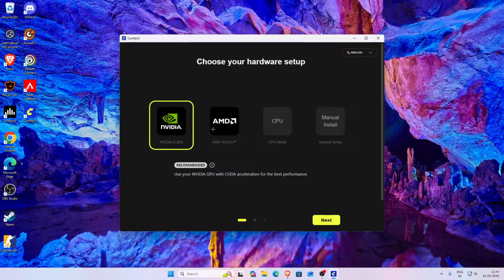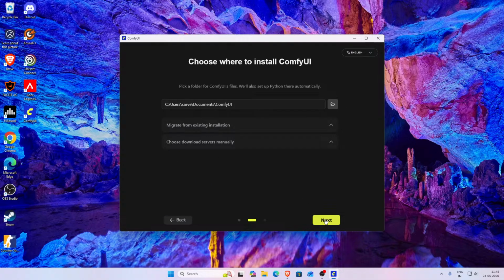Okay, let's click on next. As I have an NVIDIA video card, I'll go with NVIDIA. You have to download ComfyUI, select where you want to download it, and pick a folder for ComfyUI's files. We will also set up Python there automatically.